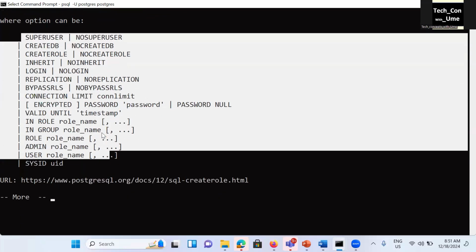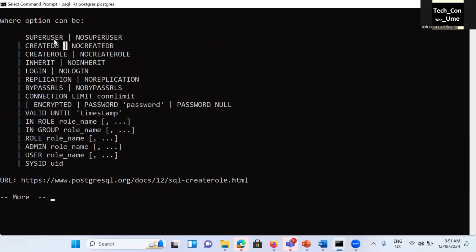Backslash H, create role. Okay. Now, let's look at the options that we have. Superuser, non-superuser. So these are things you can define for roles that you have created, or attributes you can define for roles that you have created.